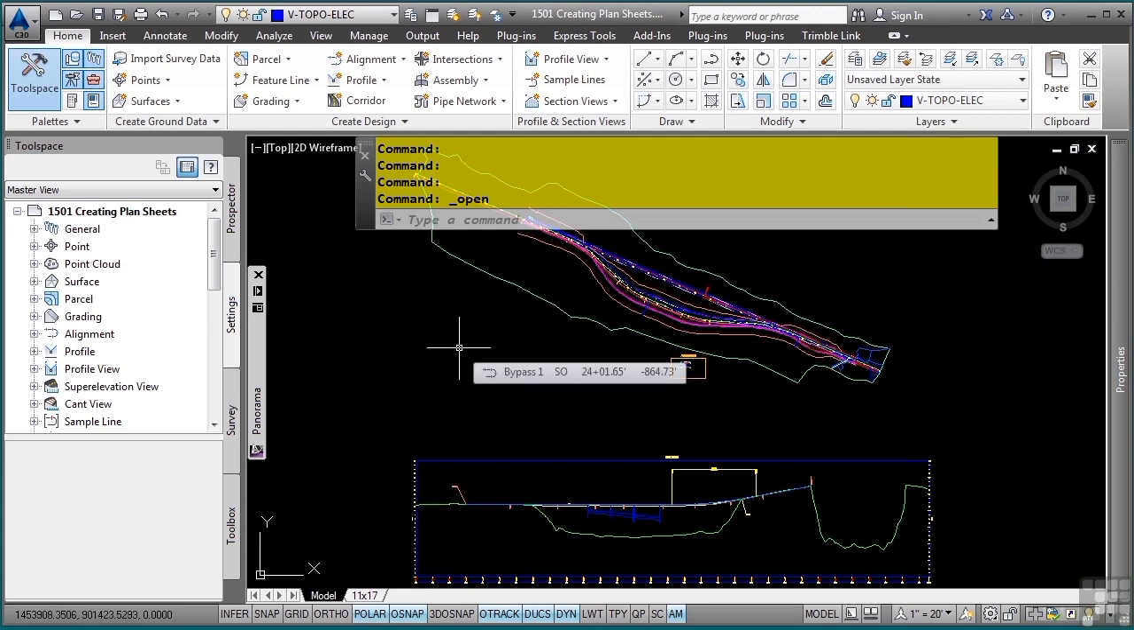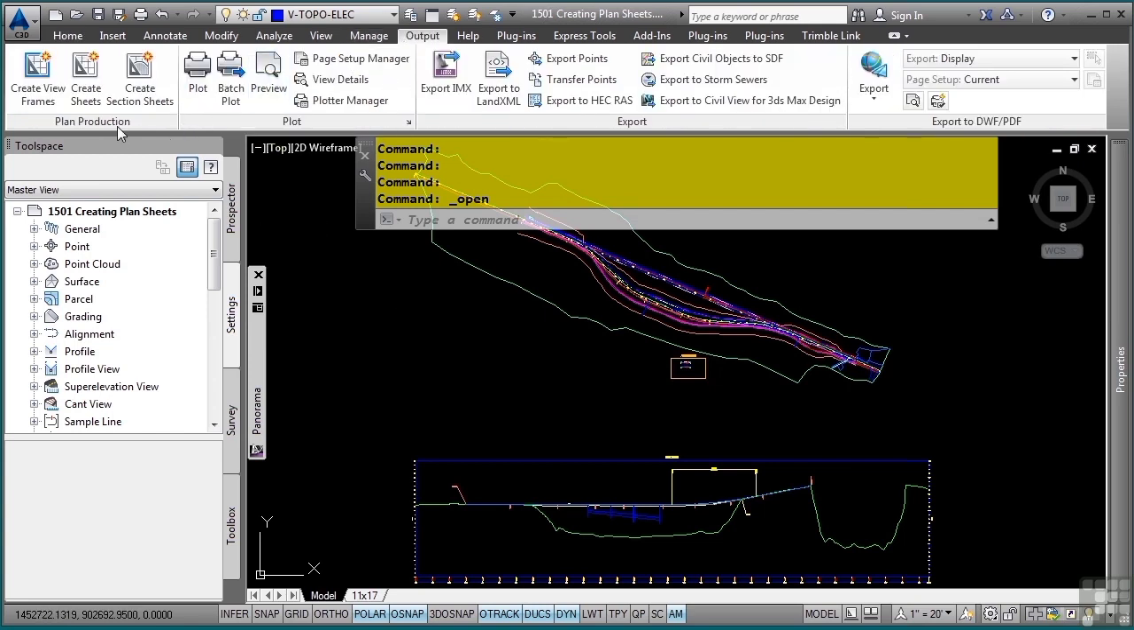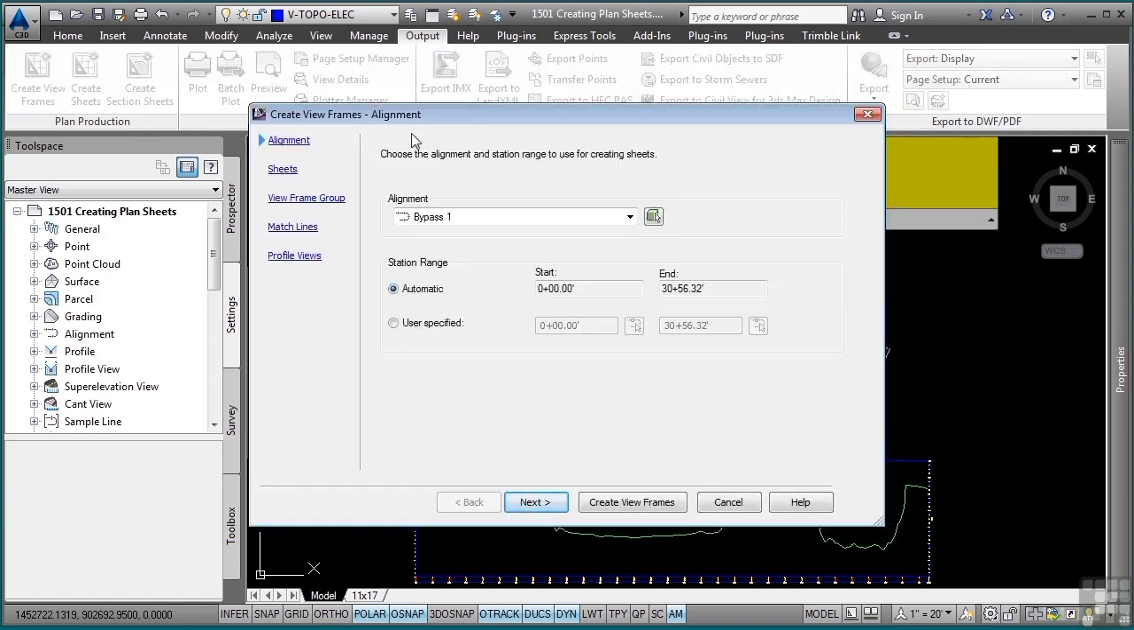So the first step in the process is to create view frames. To do so, simply navigate to the Output tab, Plan Production Panel, Create View Frames. In the Create View Frame wizard, you select your alignment and any station range that you may or may not want to plot. In this case, we only want to plot from station 300 to the end of our project.